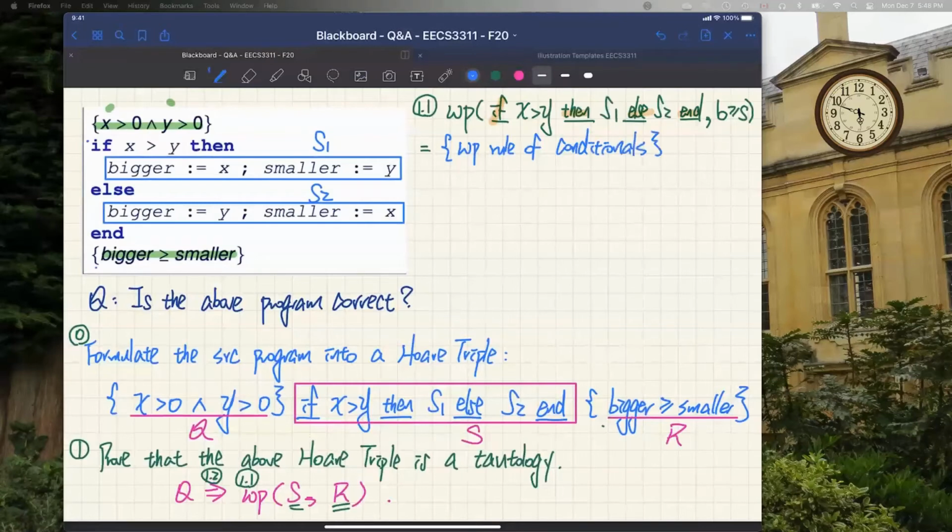So what I need to do is I'm going to say either it's going to be X larger than Y, or it is not the case that X is larger than Y. So we got two cases over here. If X is larger than Y, that means we're going to execute S1. And if it is not the case that X is larger than Y, we're going to execute S2.